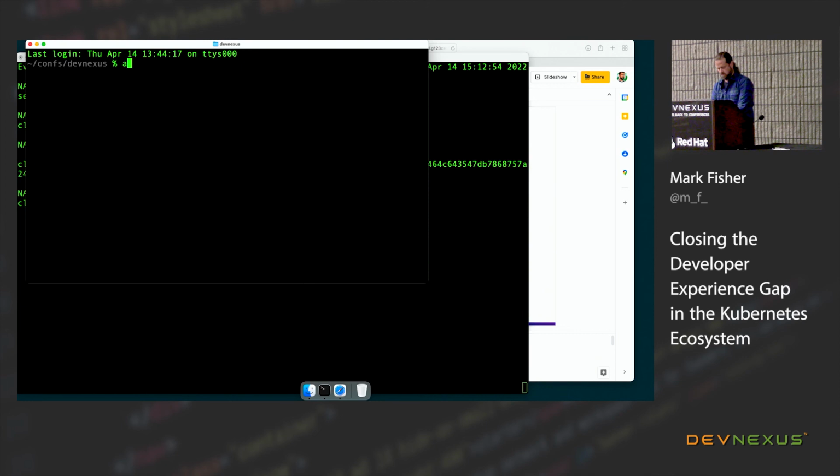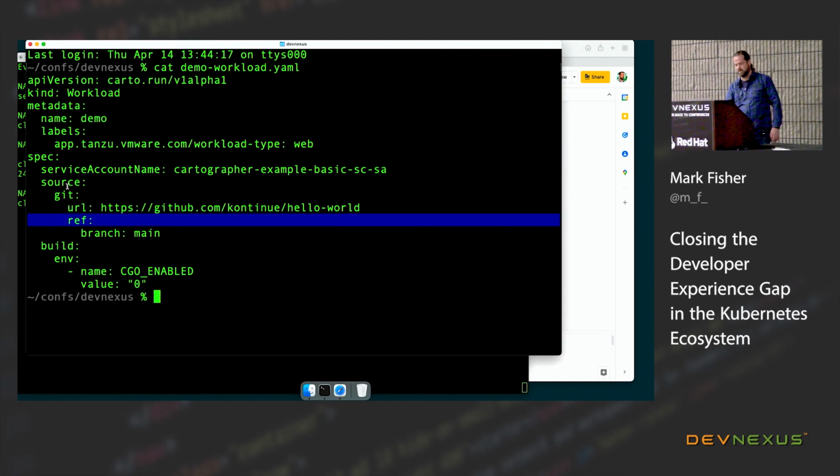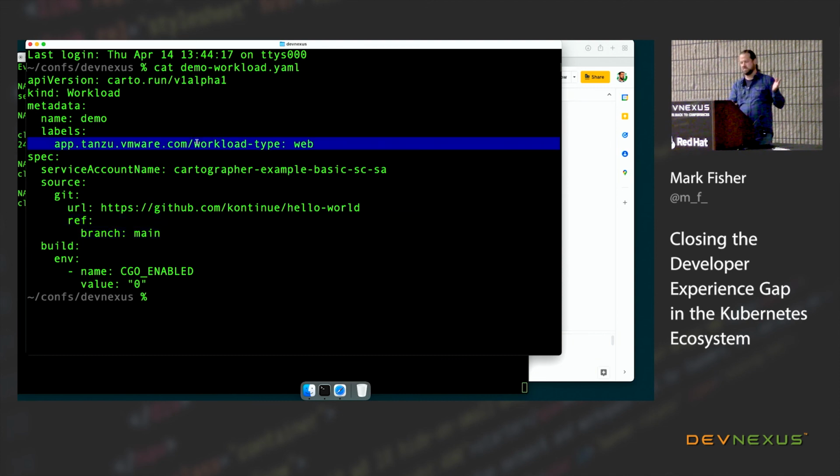Now, what I want to do is show you this workload. It's a very simple example. It's just pointing to a Hello World app with a Git URL and a service account. And one thing I didn't mention earlier is that the workload has a label. And it's actually the supply chain selecting the workload, not the other way around. And this is another example where it's Spring-like. It's inversion of control. It's the Hollywood principle, right? A certain supply chain knows that it's responsible for web workloads. Another supply chain might be responsible for tasks. And they'll watch based on those types. But a developer doesn't say, I'm going to use this supply chain or that supply chain. They just label their application.